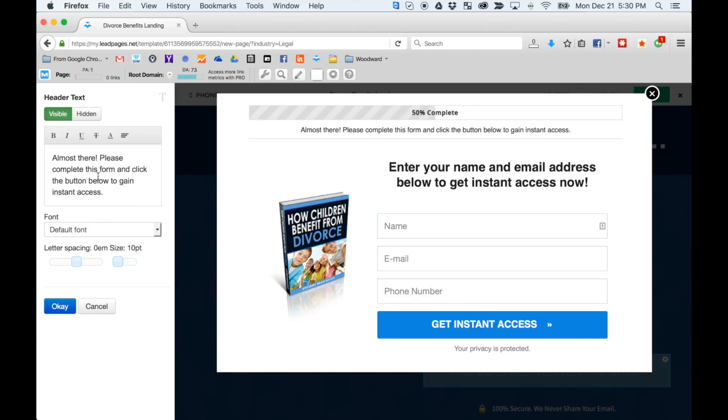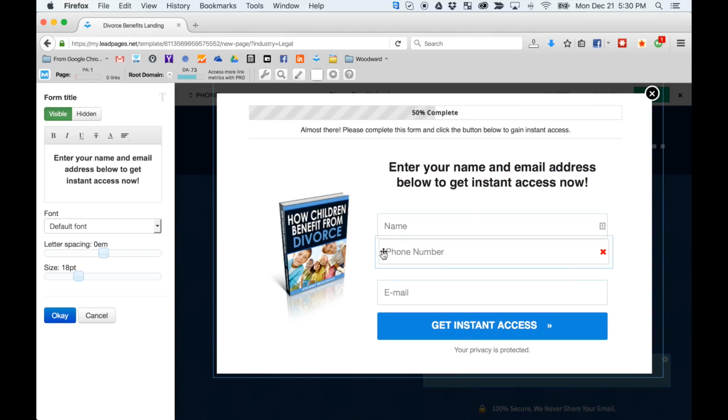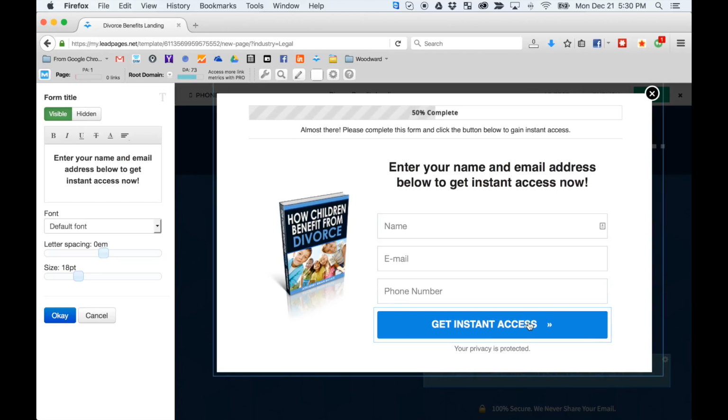Please complete the form below and click the button. Almost there. Please complete this form and click the button below to gain instant access. That's fine. Enter your name and email address below to get instant access. Now it's going to ask them for their name, email, and phone number. If for some reason you want to drag these around, you can do so. And then when you click get instant access, it's going to submit.